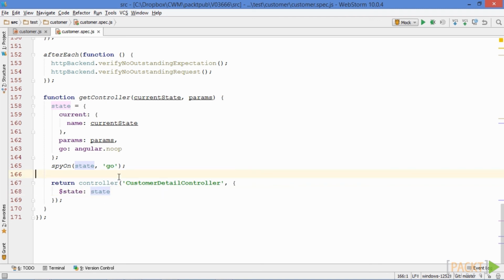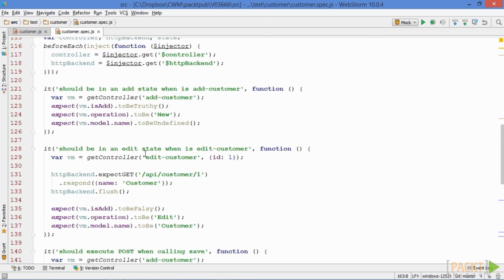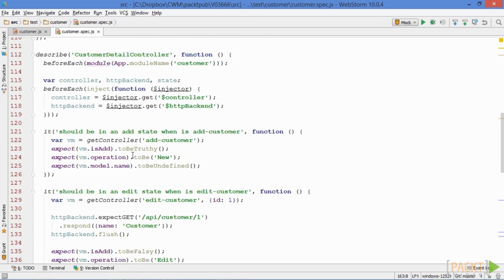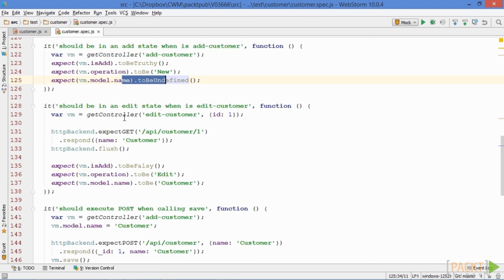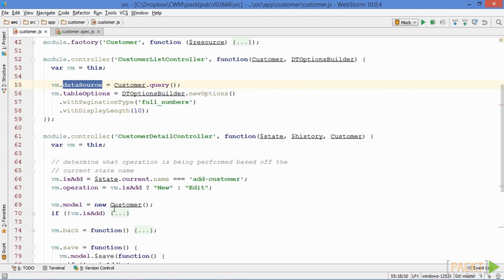The important pieces are what is the current state and what are the params. And we also want to spy on the go method so that we can make sure it's called when we save a new customer. Testing the add state is pretty straightforward. Here we are going to simply ensure that isAdd, operation, and the model are in a state we'd expect if you hit the add form. The name property shouldn't exist, for example. Testing the edit state is just about as straightforward. We just need to flush out the HTTP backend so that the call to get the record works. Looks pretty familiar, I'm sure.